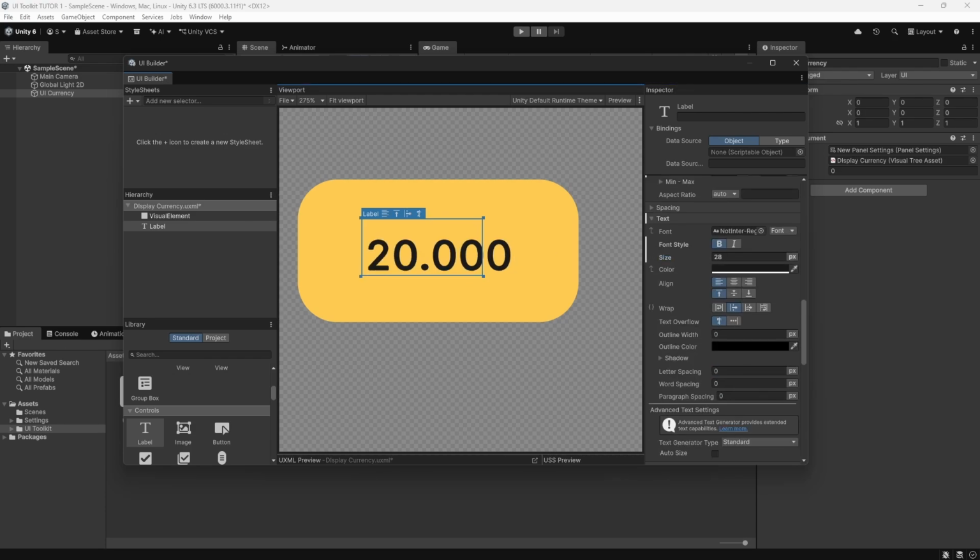Now here is the important part. Rename the label to something unique, like here, like currency label, because we'll use this name in our script later on. Now that the UI is ready, let's connect it with a script.